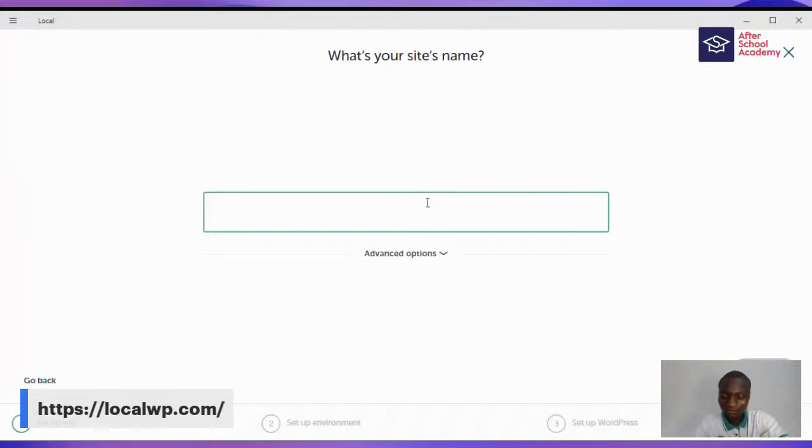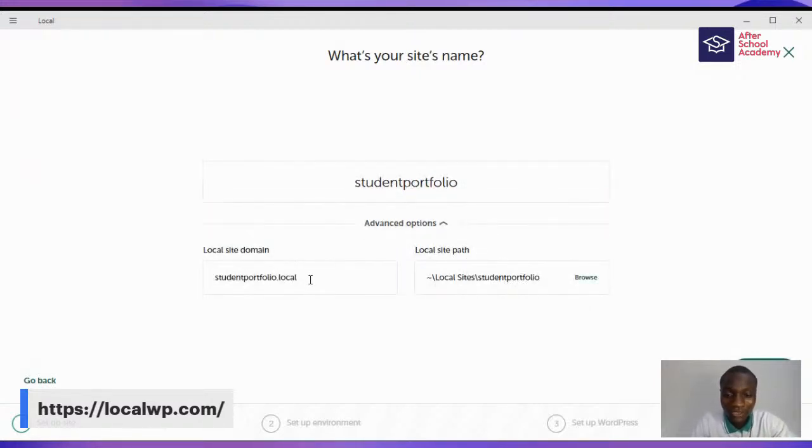So what is the name of the website? So let's say student portfolio. So that's the name of the website. And you can give it your domain name. Don't worry about this one. Just leave it like this. This is the path for your website. And this is what you will need when you want to take the website to an online hosting. So you will need to know where this path is in your system to be able to locate your files. But I will talk about this later before the end of the program so that you will know how to export your website. So studentportfolio.local, I can change this to .com if I want.